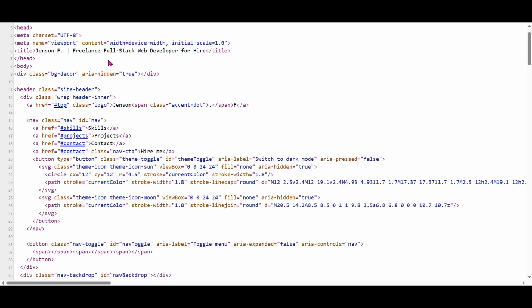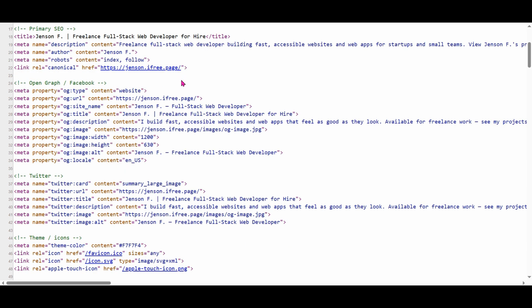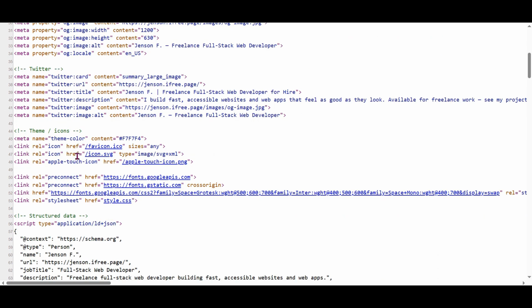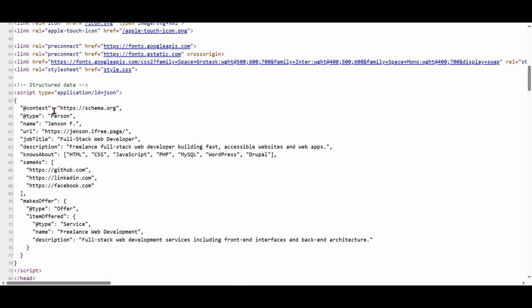In this episode, we will learn how to convert our portfolio website with no SEO at all to this, a website with the right SEO tags and structure. For example, primary SEO tags, open graph tags, Twitter tags, theme icons, and structured data that tells search engines what this website is about and what services we offer, all via AI.